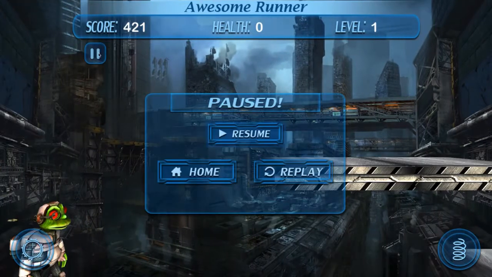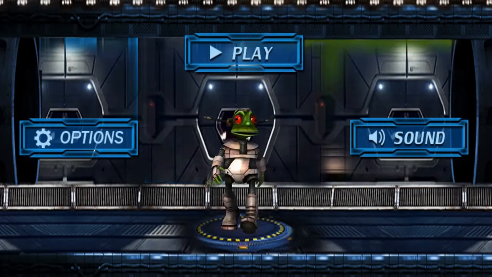It's pretty simple. There's the pause button, which obviously pauses the gameplay. Home will take us back to that main interface. Resume will stick with the game I'm currently playing, and replay would start it all over again. So I'll go home, back to the main screen.